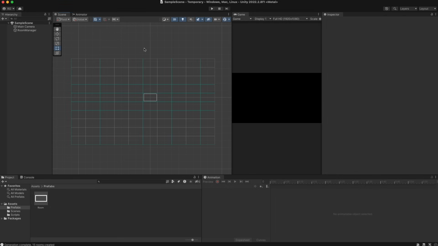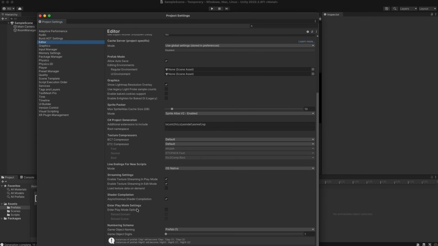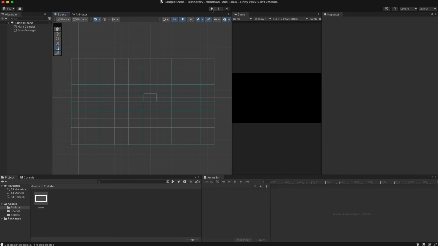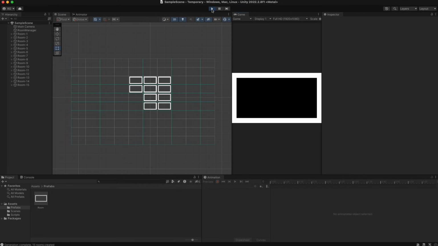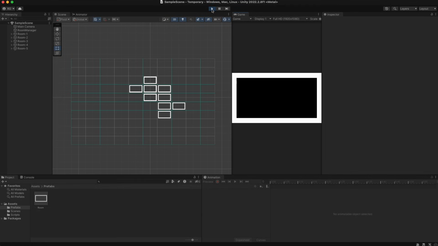A nice tip to be able to go into play mode quicker is to go to Project Settings in Unity, and then Editor, and scroll down to Enter Play Mode Settings and check the box for Enter Play Mode options. But as we can see, the rooms have no doors open and can all be spawned right next to each other. We will fix this.